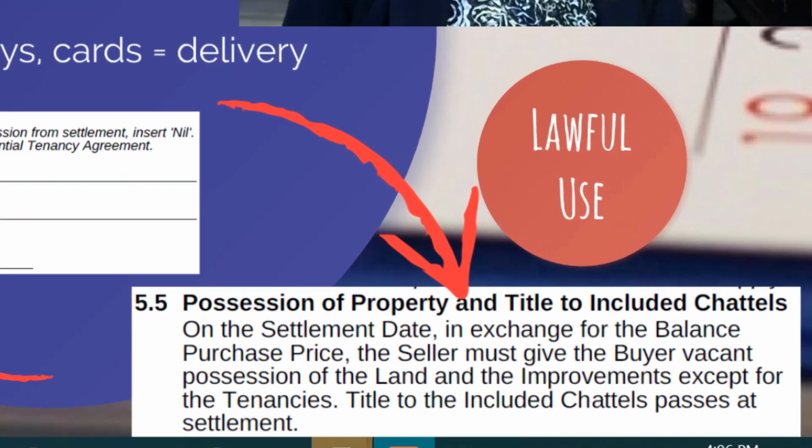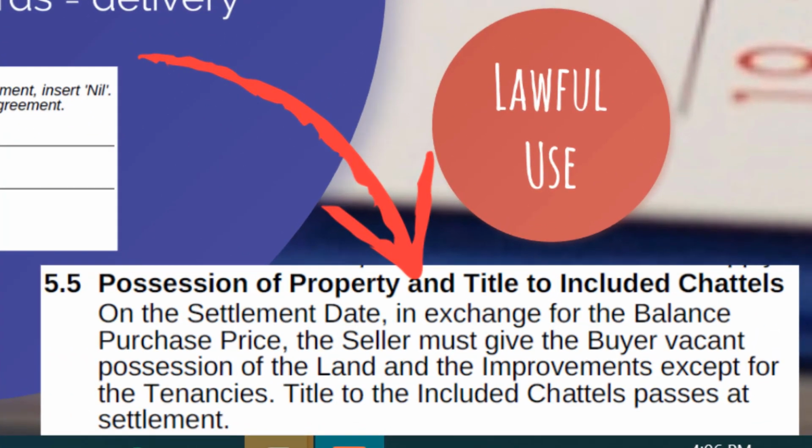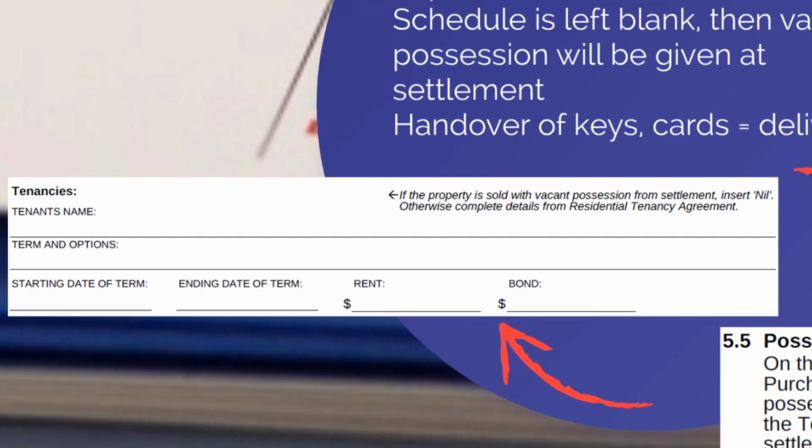Now, as you can see, clause 5.5 there says that on the settlement date, in exchange for the balance purchase price, the seller must give the buyer vacant possession of the land and improvements except for the tenancies. And where and what are the tenancies, you might ask yourself? Well, they will be set out in the reference schedule in the early part of the contract, and you can see I've got the blank part of the reference schedule there for you.